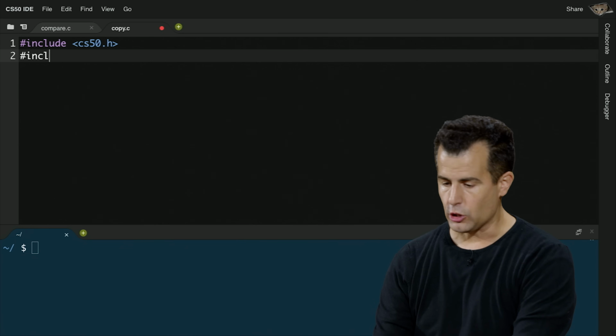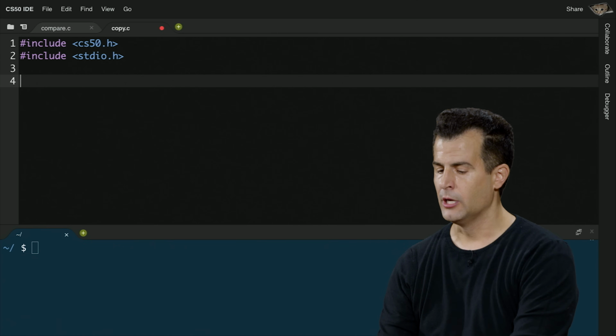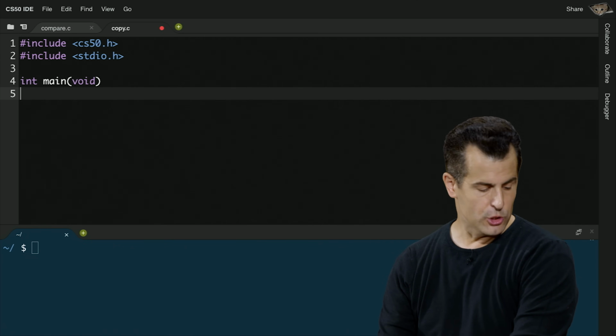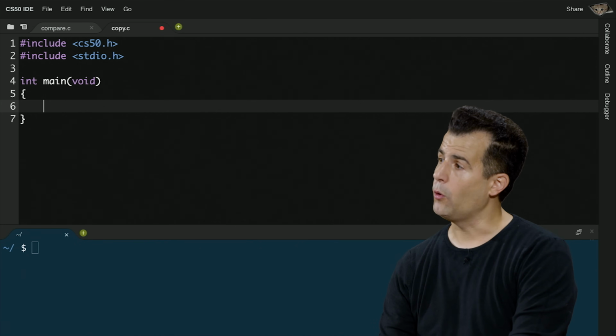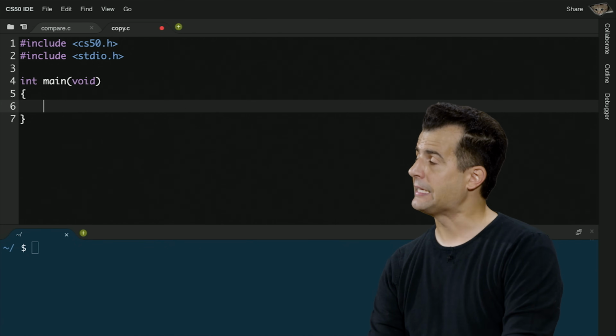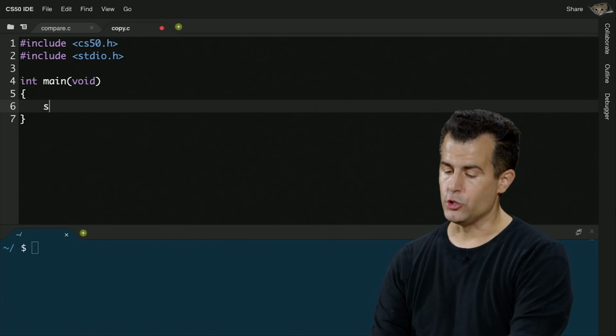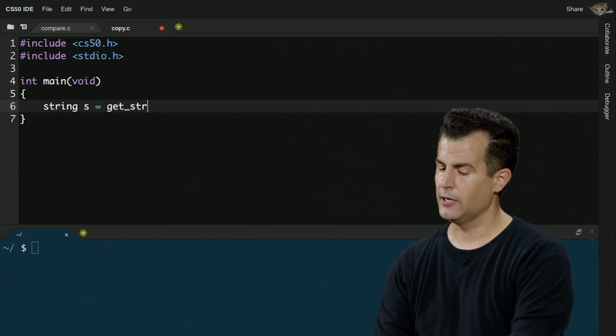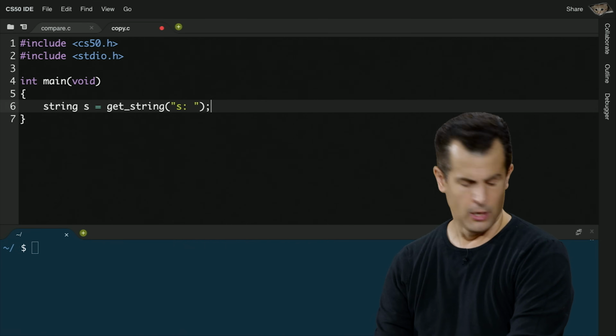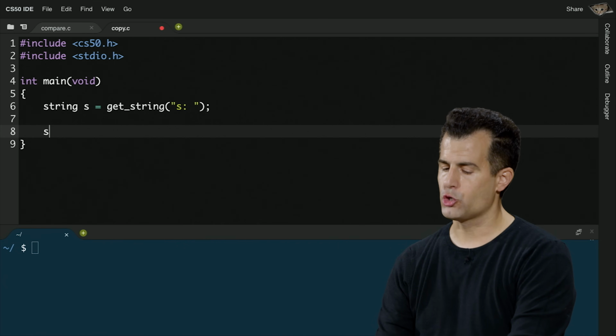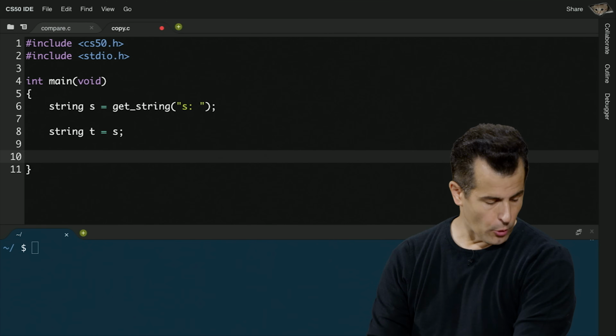Let me go ahead and include stdio.h, and then an int main void. Let me do a simple example, the goal of which now is to get a string from the user and capitalize a copy thereof. So I'm going to go ahead and do string s gets getString and call it s as before. I'm going to go ahead and then do string t equals s to make a copy of the variable.